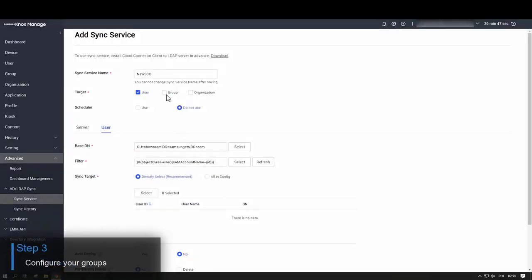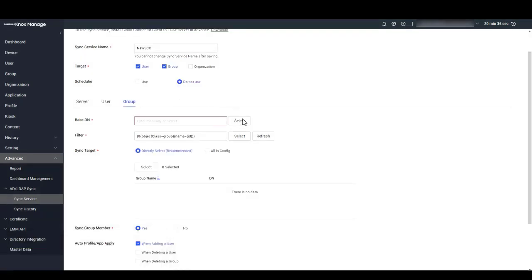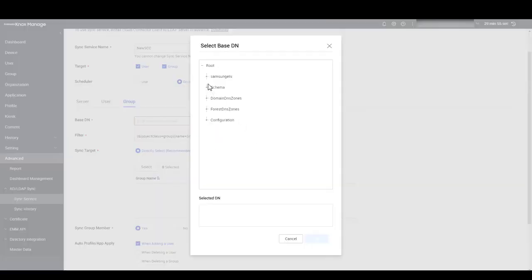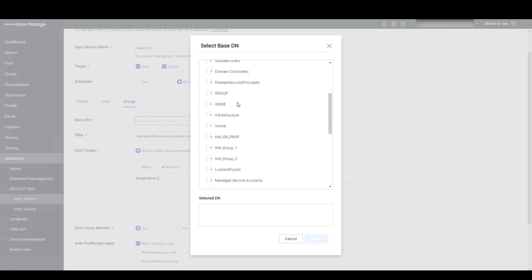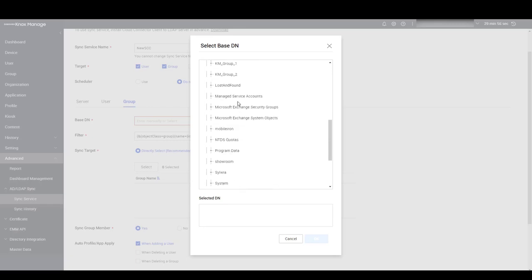Now let's configure groups. Next to Target, check the Group option. Click Select next to base DN. Then select the name of the container from which you want to synchronize groups. Click OK to confirm.